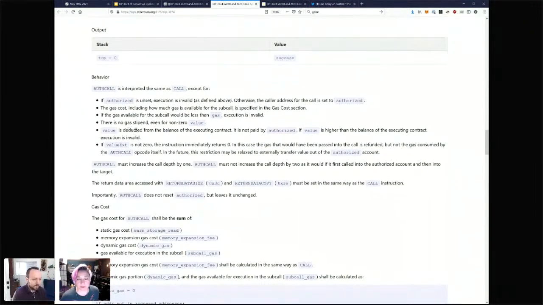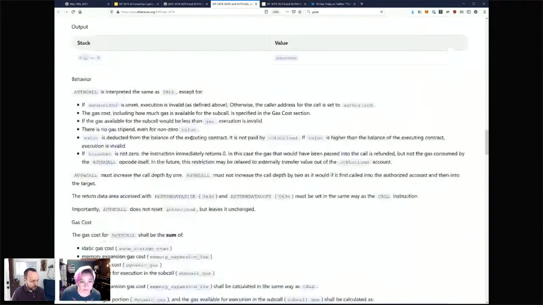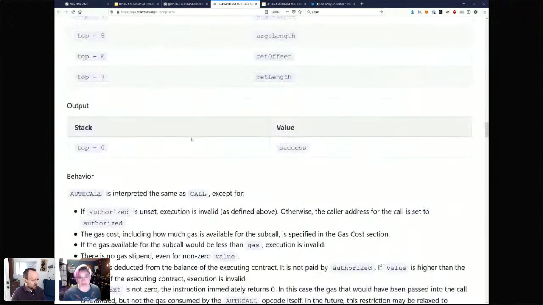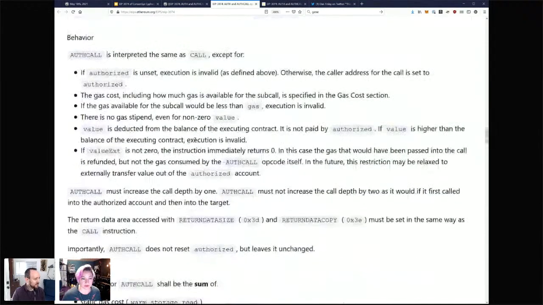Dan, would you be able to bump up the resolution of that, or maybe the size? There we go, that's perfect. Thank you. Cool, that helps to read it. Sorry about that.